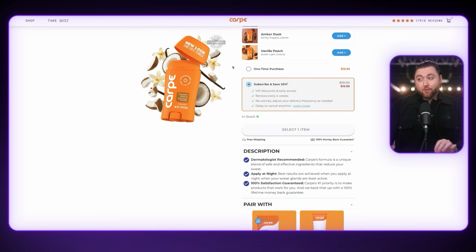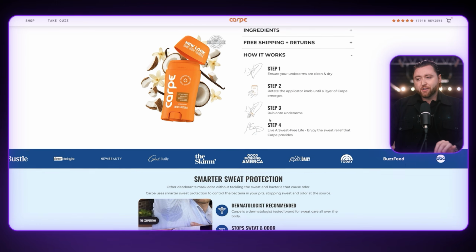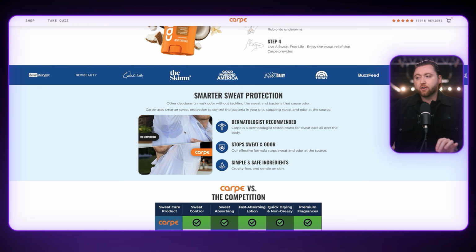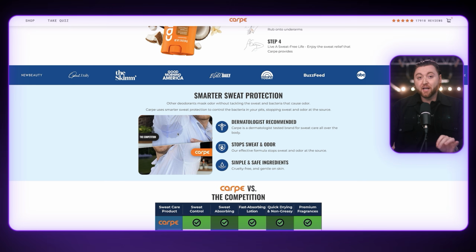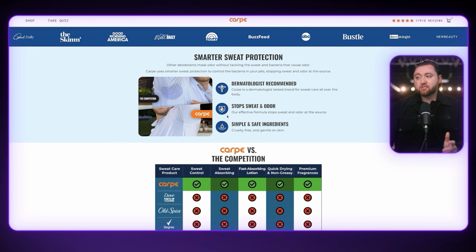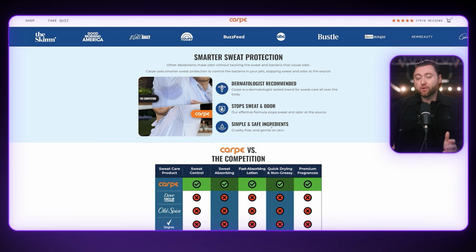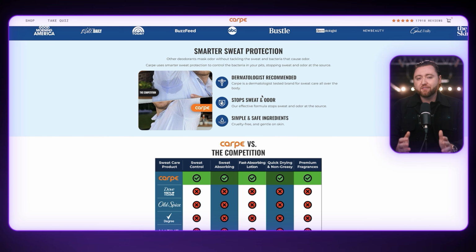And if you hadn't moved forward by this point and you continue to scroll down, they show you the exact steps on how to use it, and they even break down a beautiful before and after. If you have sweaty pits, smelly pits, or have this issue, here's what it looks like with Carpe. They stop sweat and odor. Simple and safe ingredients, dermatologist recommended. Carpe's really good at benefit-driven and before and after transformations to convince you to buy.